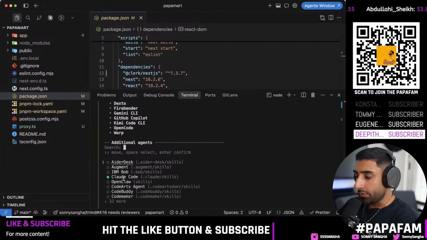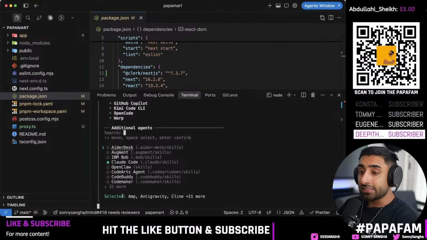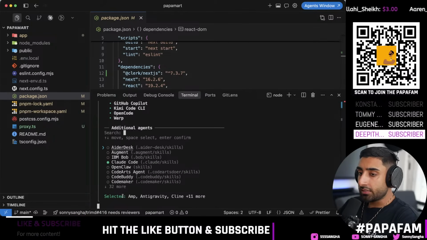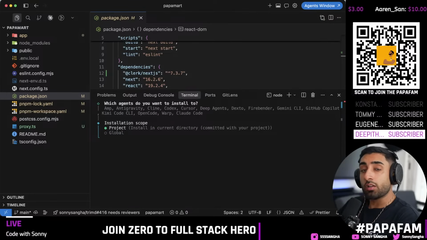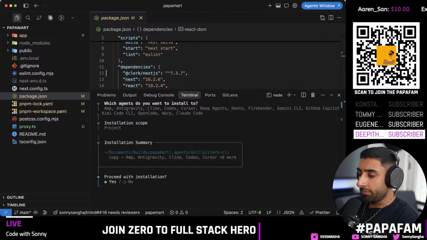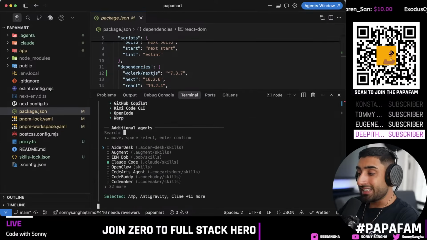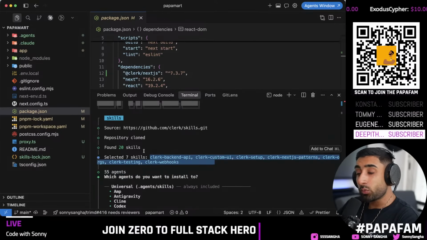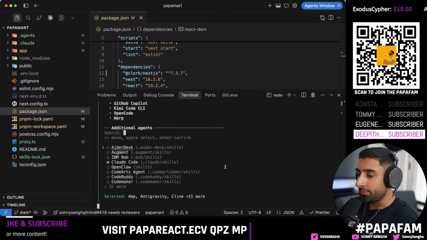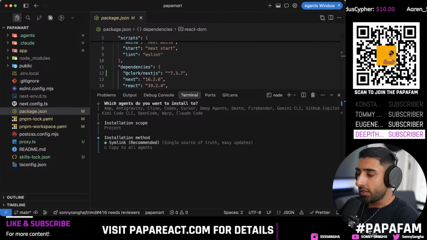So we're going to make sure that we've got everything enabled. Obviously, select whichever CLI you're using. In this case, I'm pretty good to go. So we're going to go ahead and do that. And then we're going to do into the project, not globally, into the project, right? Then proceed with installation, done. And then the second one will pop up. And this one is actually for all of the Clerk skills. And we have 20, which is pretty awesome, right? So I'm going to go ahead and install those as well into the project.